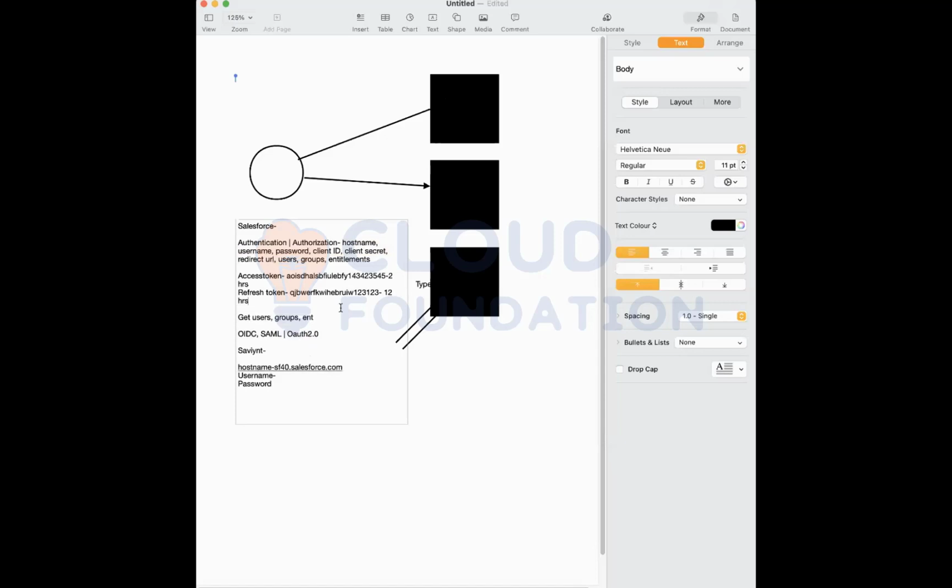After 2 hours, in ideal circumstances, you would again be required to pass all these details to Salesforce. Again, you get an access token, and now you can do whatever you want. But with the help of the refresh token, once the access token expires, rather than providing these values again, host name, username, password, you can provide the refresh token to Salesforce, and Salesforce will again issue an access token for you.